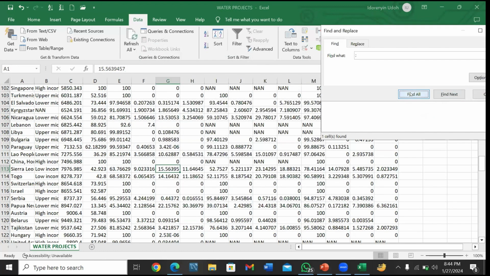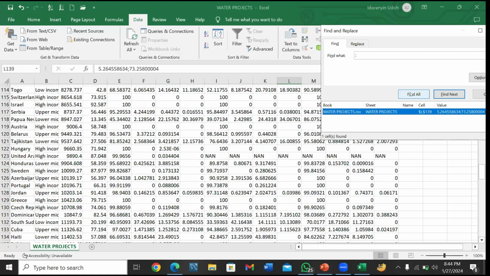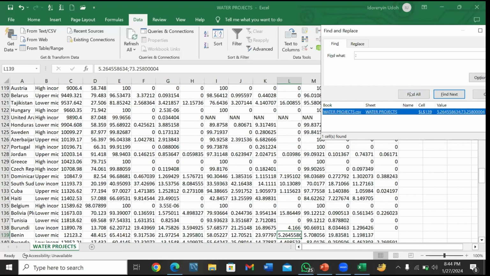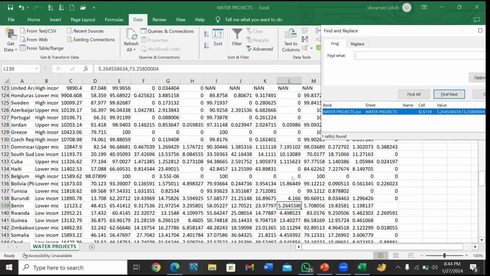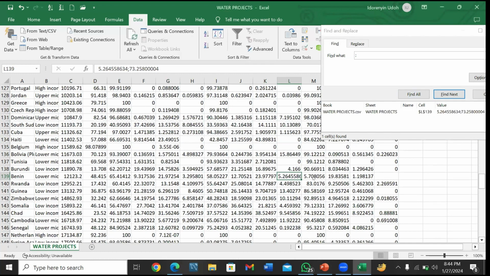Then I click on find all again. This is L, and this is 139. The person who prepared this was very kind and made sure that the empty cells are only in column P. So that person did well. Usually you don't get something like this. The person likes us.